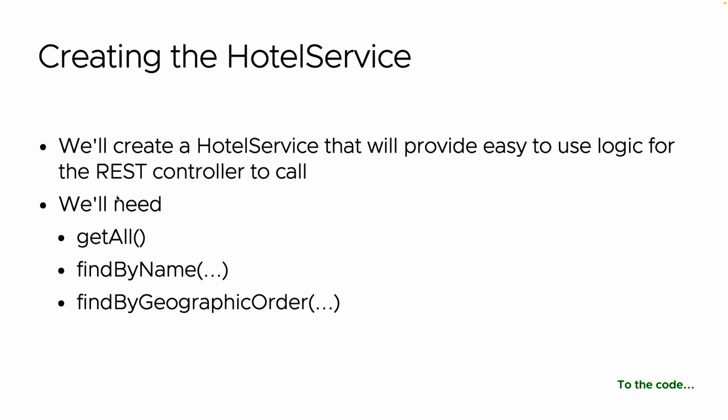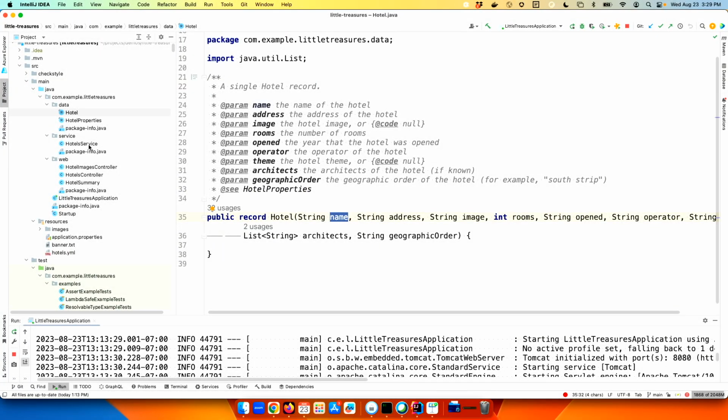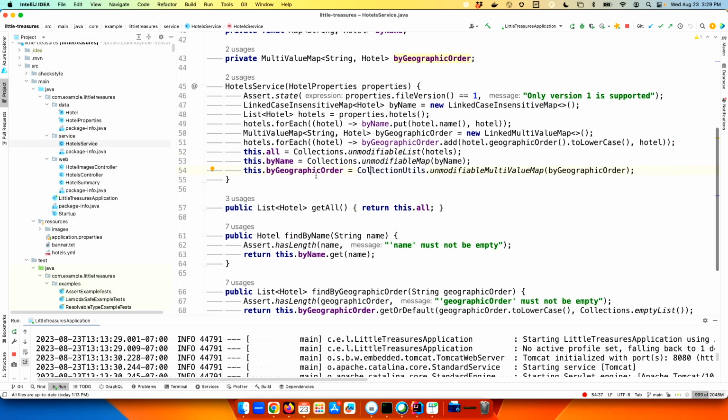Okay, so in order to be able to make that data available to our controller, which we're going to create later, we'll start off by creating a hotel service, so a service layer in between. That service will provide easy-to-use logic for the REST controller to call. And it'll have 3 methods. It'll do a get all, which will give you all of the hotels. It'll have a find by name to give you the hotel data by name, and then find by geographic order, so it'll give you all of the hotels for that particular geographic order. Let's take a look at the hotel service class.